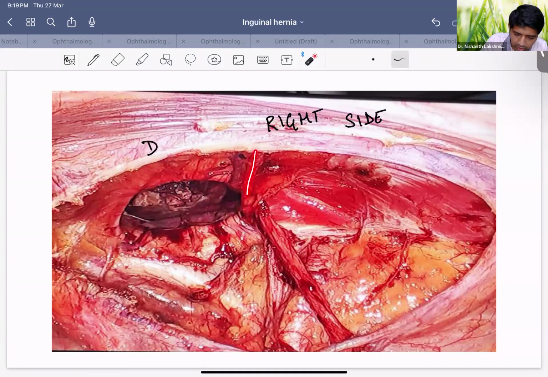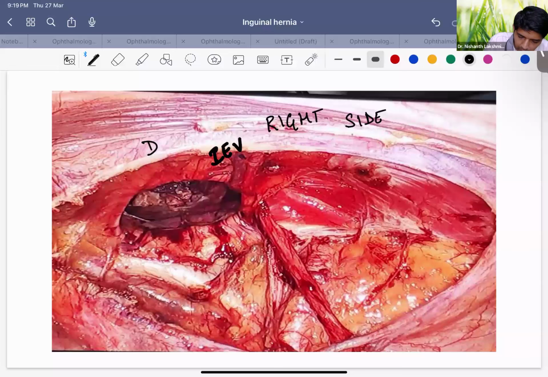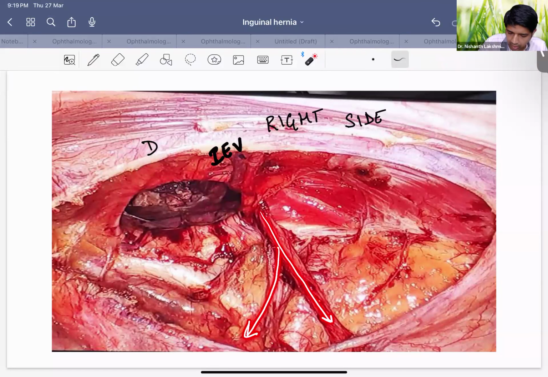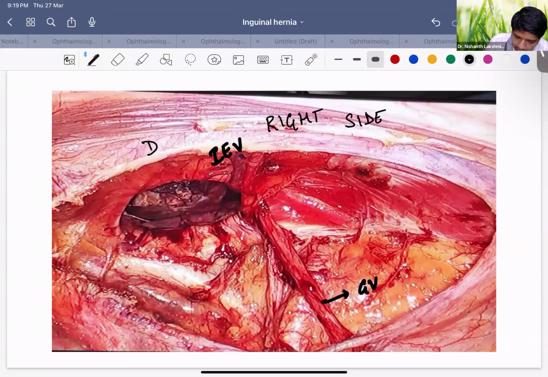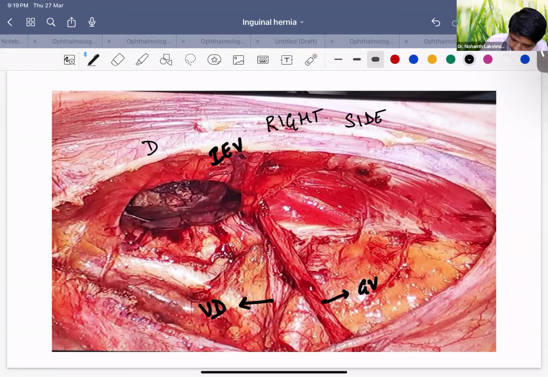Excellent. So what is this structure? Inferior epigastric arteries. Inferior epigastric vessels. What is this structure going laterally and what is this structure going medially? What is the lateral one? Gonadal vessels, sir. Excellent. And this one? Vas deferens. Can you see there is a fat blood vessel running like this? Can you identify that? External iliac artery. Excellent. And can you see some white line going across? Iliopubic tract. Good.